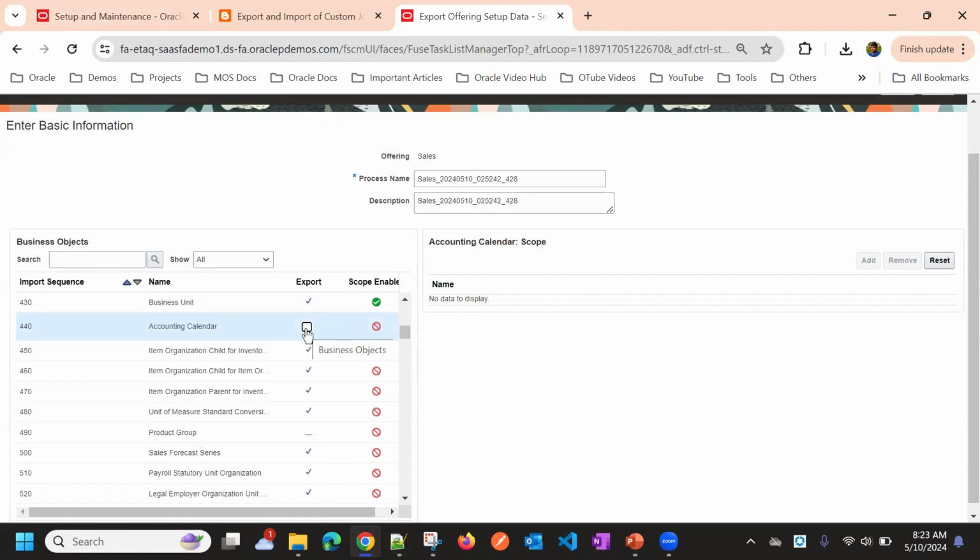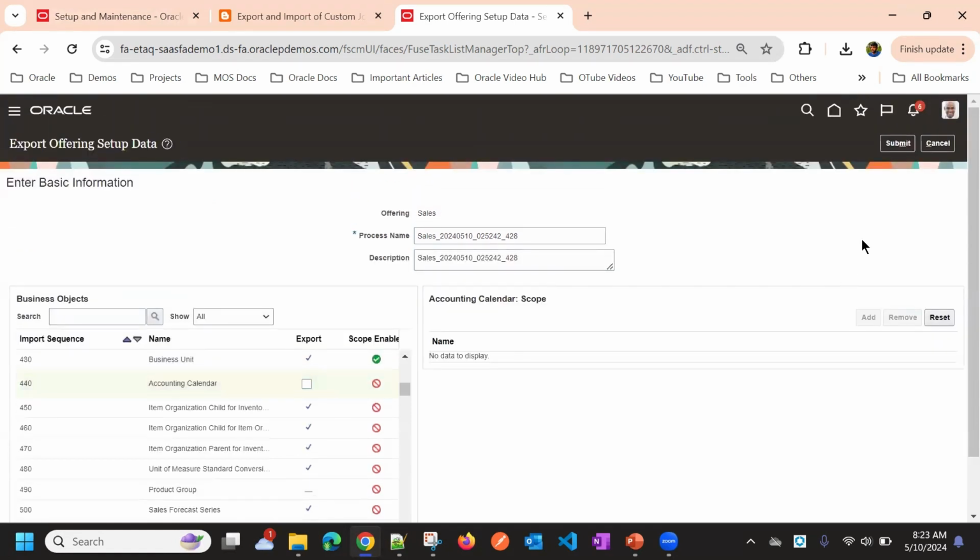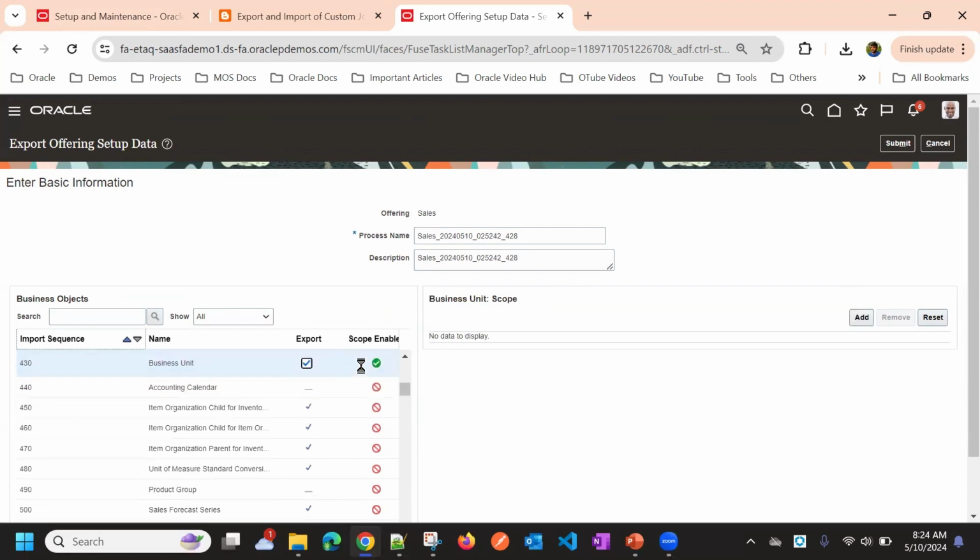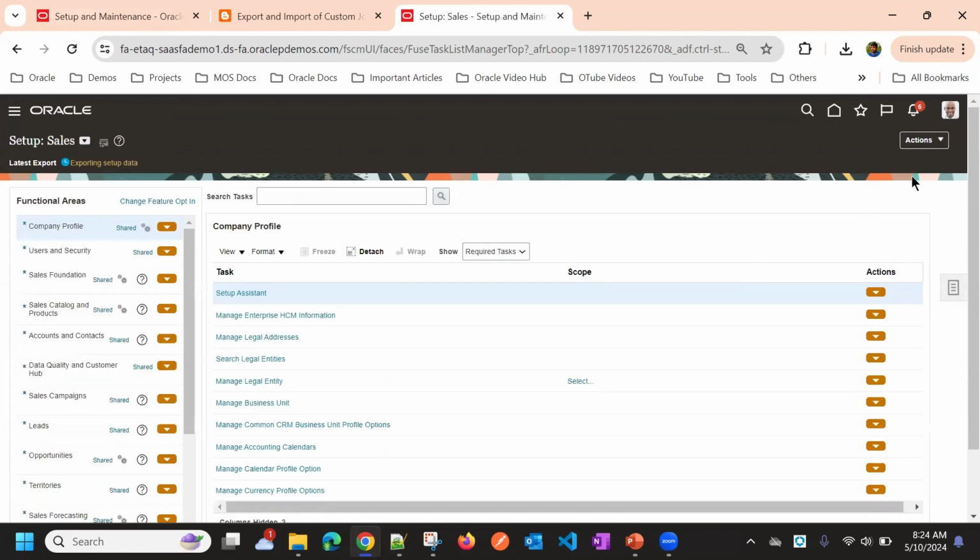you can choose this checkbox to decide whether it will be included in the export or not. So it is configurable. The scope tells whether a filter is available to filter only a few business units, legal entities, or some other options. So you have scope enabled to add filters to the setup data. So this is import export.